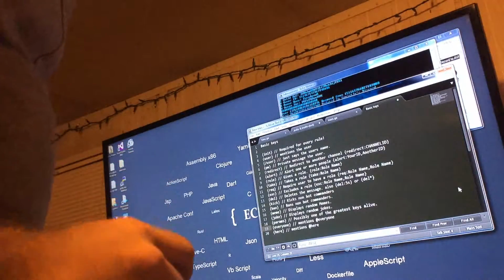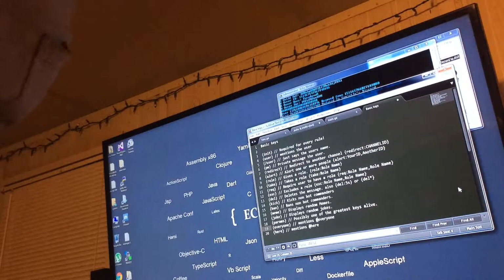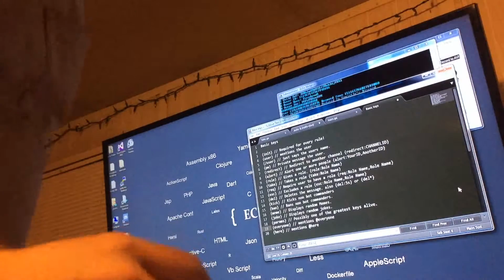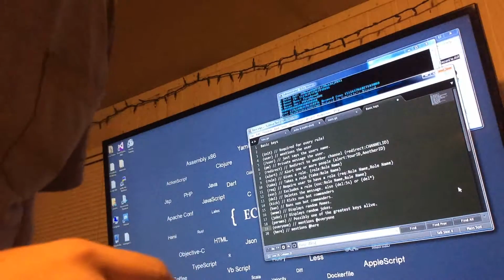Today I'd like to introduce you to the basic keys of my auto response system. This way, once you get all these down and memorized, hopefully you'll be on your way to becoming an auto response master.